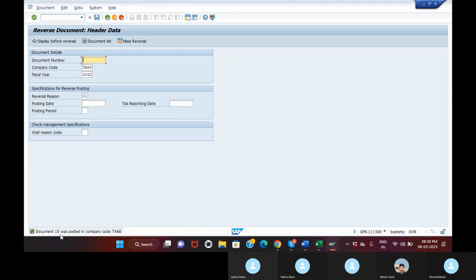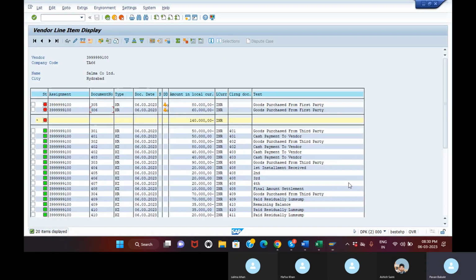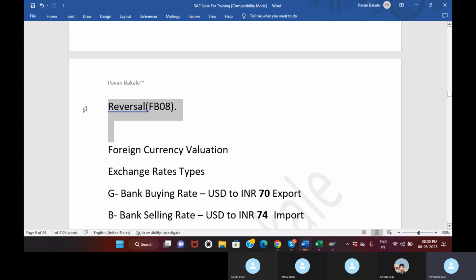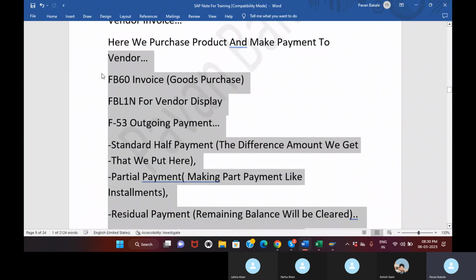Document 10 is reversed. Now go and check it here. List and refresh. Once you refresh, see it came here. See, document number 10 has come and document type AB has come. Okay, AB why? Because this is the reverse document type of this. The reverse document type of KR is AB, and 10,000 is showing. Okay, so this is how we do the vendor part, same to same as we did for the customer.